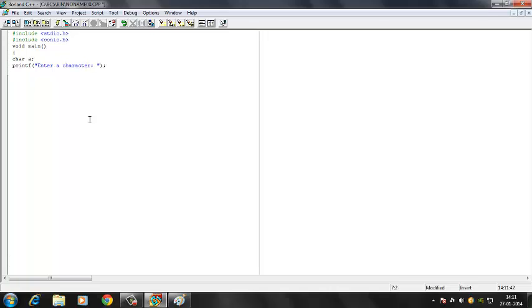Right, enter a character, in double inverted commas to say that this is the thing which is going to be printed on the console screen. We end the sentence with a semicolon, and then we need to scan, scanf, what the user has entered. For integer we use %d, for float we use %f, and for char we use %c, small c, all these are small letters. Okay, close the double inverted comma, and then give a comma. Now all these are syntax.